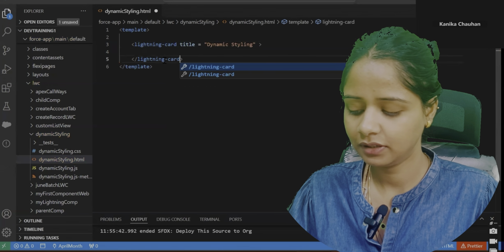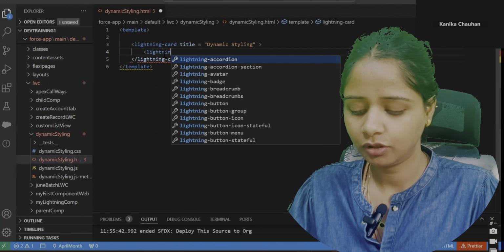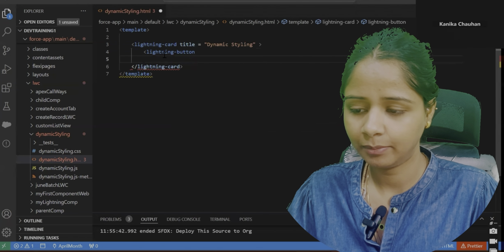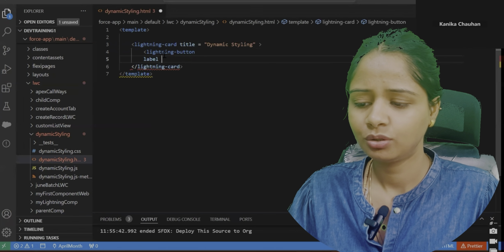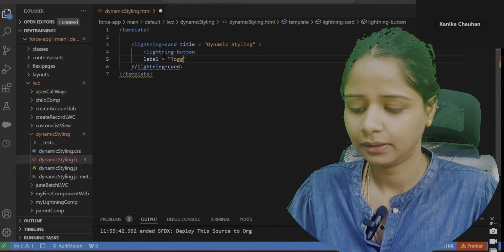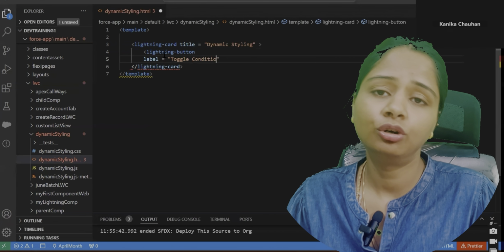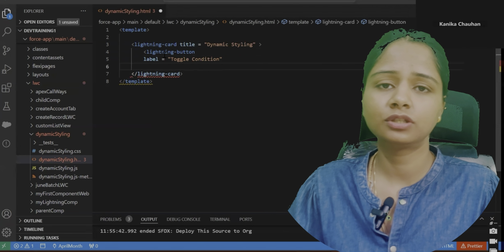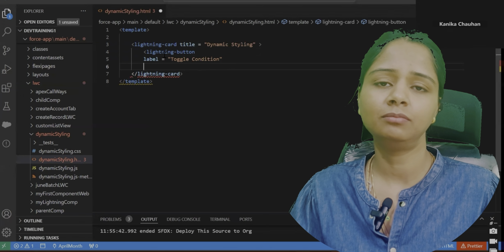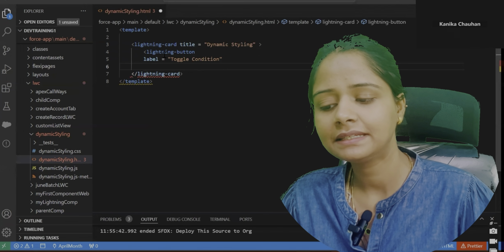Now after this we'll add one button, lightning-button. In the button, three things are needed. One is the label. What label do you want to give to your button? Any name you can give, like toggle condition. After this, onclick is needed. As soon as the user clicks on the button, we'll call the JS controller. In that JS controller, we'll move the value from false to true, true to false. Based on that value, we'll apply the CSS.